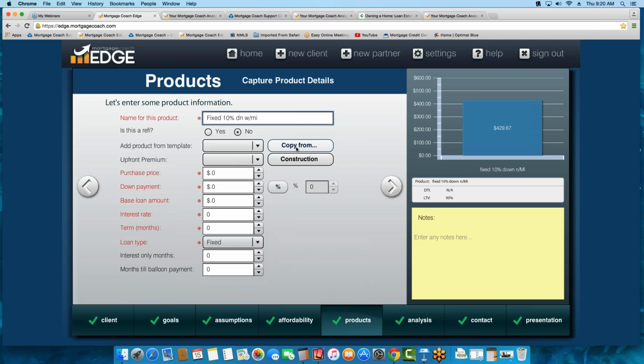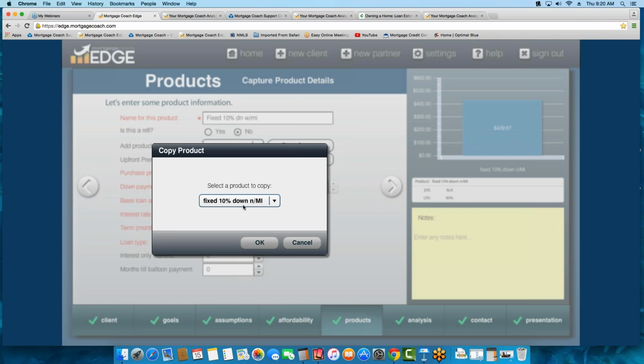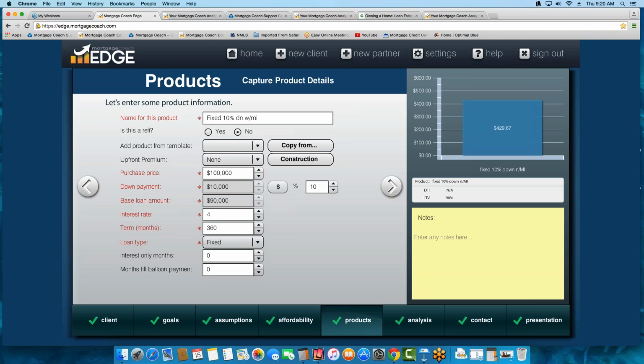I want it exactly the same as my first product, so I'm going to use this Copy From button. I'm copying from the 10% down with no MI. You can see how everything copies over rather quickly and easy. My loan amount, my base loan amount, my rate and term. What's great is the only thing we're going to have to modify is our mortgage insurance.